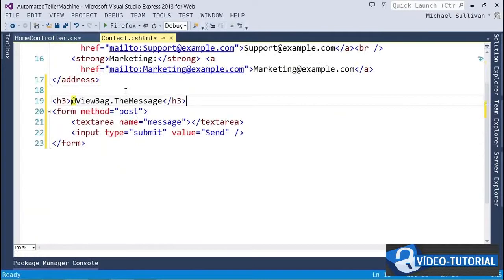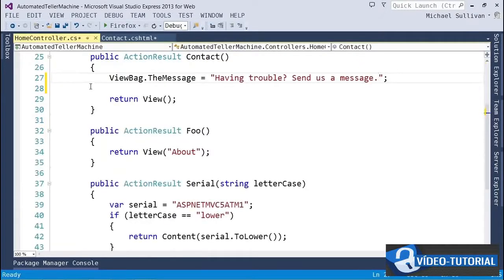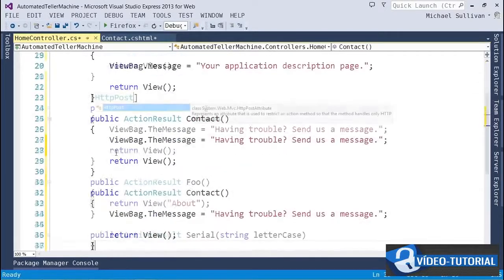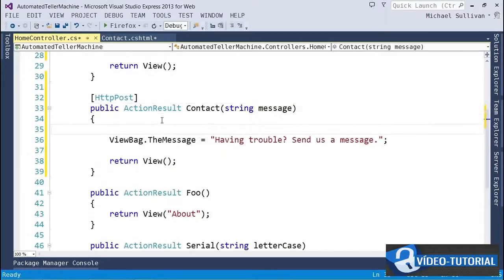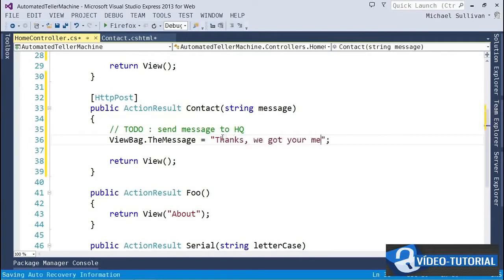Now I'll go back to the home controller and create another contact method that uses the HttpPost action selector. This one will take a string parameter called message, and we want to make sure that matches the name of the text area that we added to the form. We'll make a note to actually do something with the message. And for now, we'll just change the value of the message to "Thanks, we got your message."